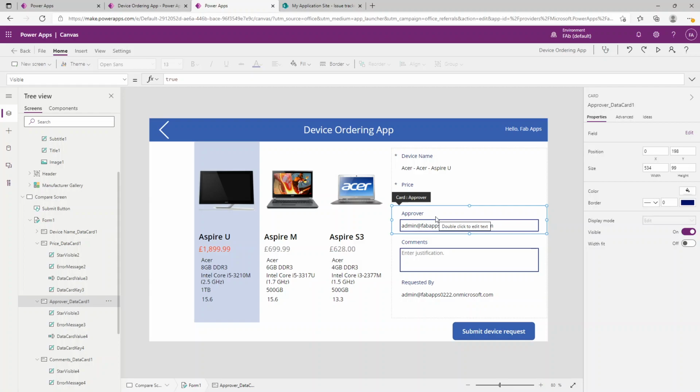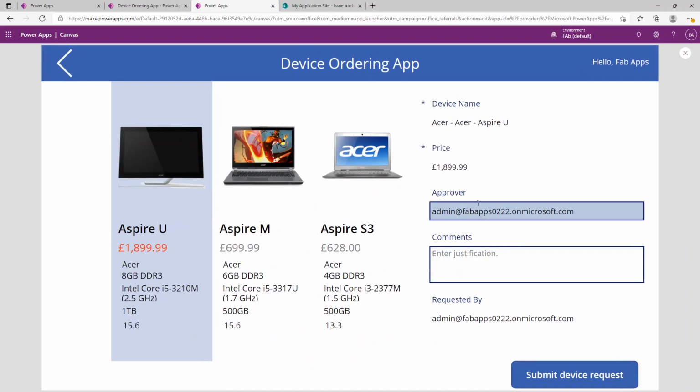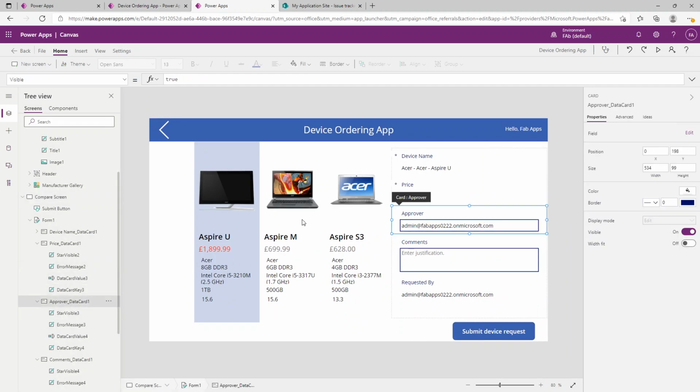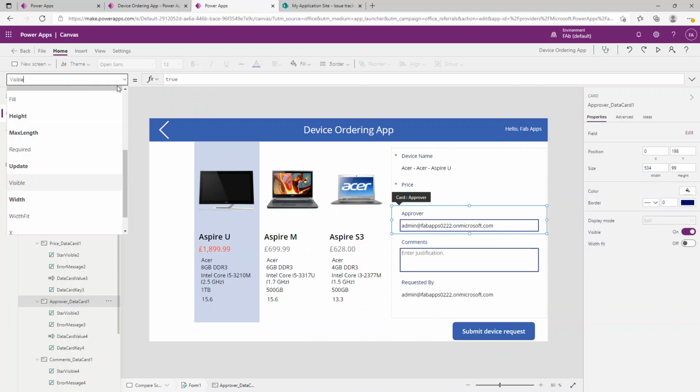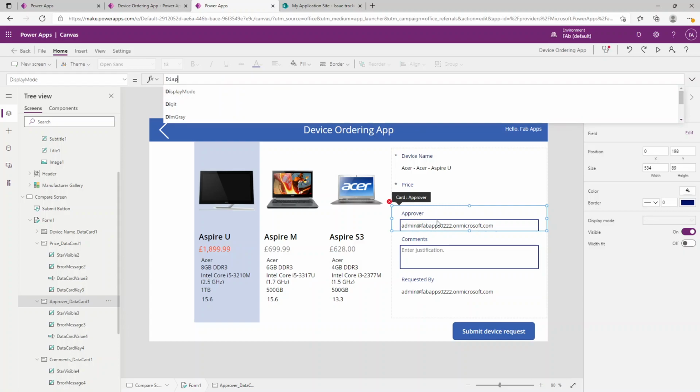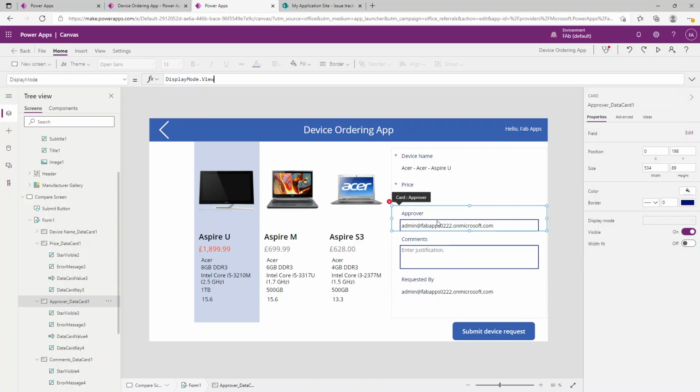Maybe we want that field to be there, but we just don't want them to be able to edit it when they're looking at the app. So what we can do there is go to the approver control, and there is a display mode property. If we go to display mode, there are three options. There is edit, which is the default, which is where we're at now. It's the parent default, so it's edit. Or we can have view.